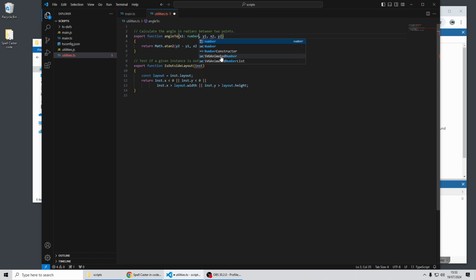This time these parameters are numbers, so I'll add the number annotation to all of them, because without any annotation, theoretically it could operate on anything at all, so you just have to say that it's a number to tell TypeScript that.